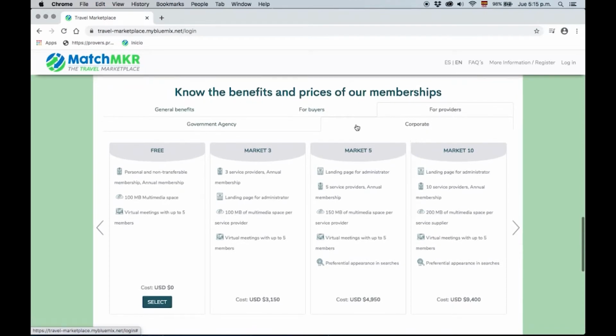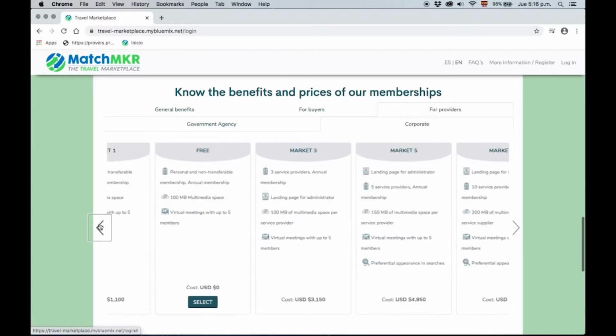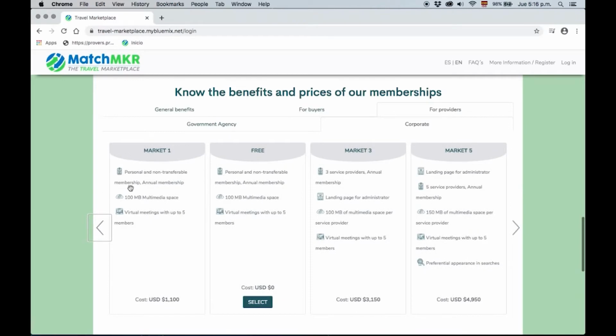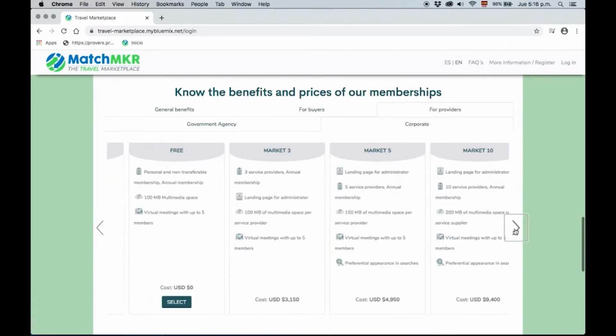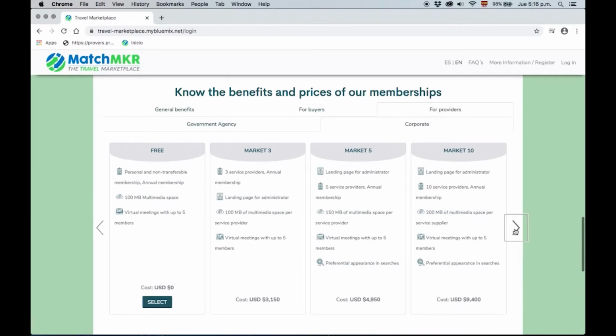You may notice there are different types of memberships. It is made this way so each company, operator, or hotel chain that has the need to create different business profiles can do so. For example, if it is focused on different types of clients or if it's located in different parts of the world, that company can create different profiles with the same membership. In this case, I will select the basic corporate provider membership that will give us access to the platform.